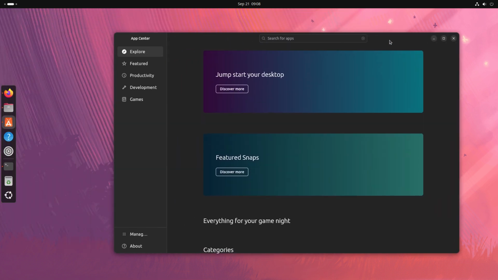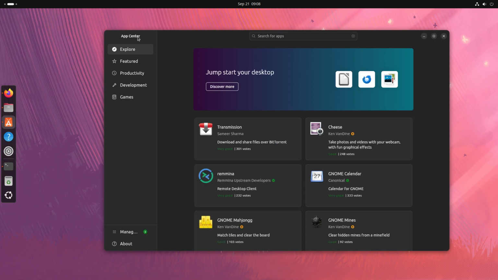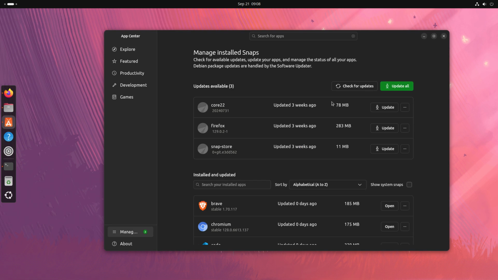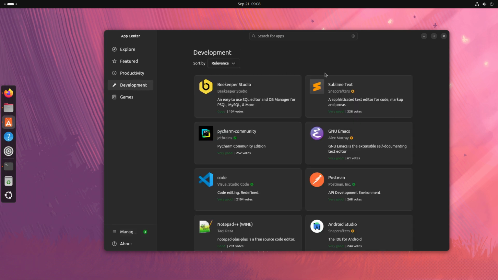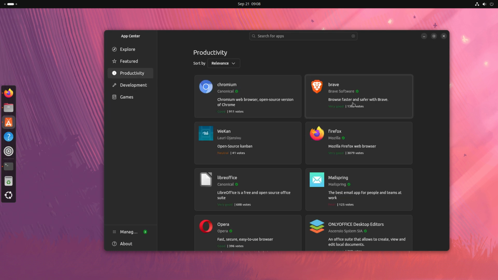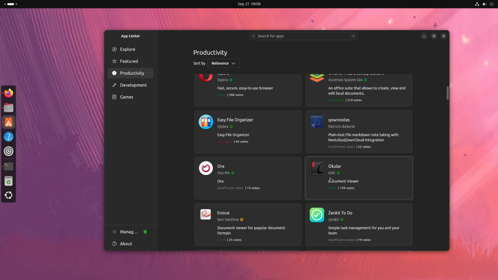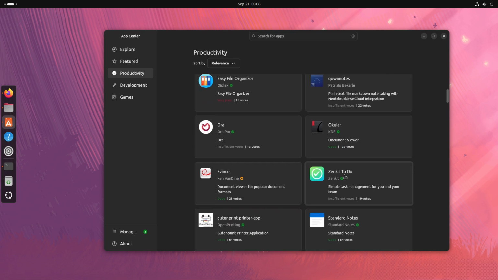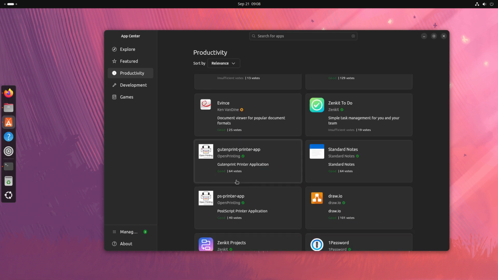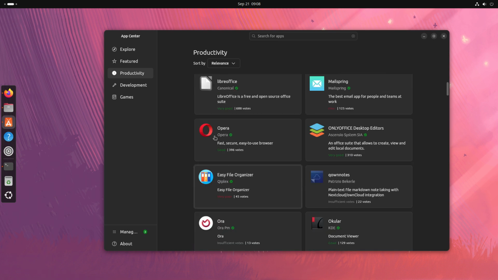We can say something about this as well. So navigate through all the applications a little bit, have a look at manage here, check for updates, update all, fine. Development, productivity, that's how I discovered Sublime Text is there, and Code was there, both of them are being installed. Productivity, Chromium, Brave, Firefox, Opera, all three installed. Okular not installed, going for events, choices, etc. Right, so that's the App Center.